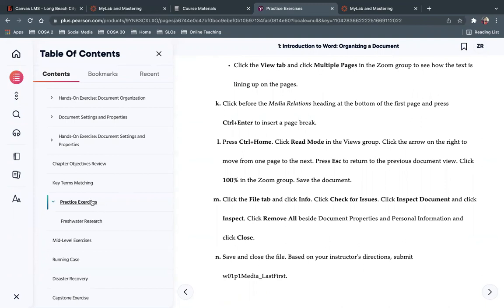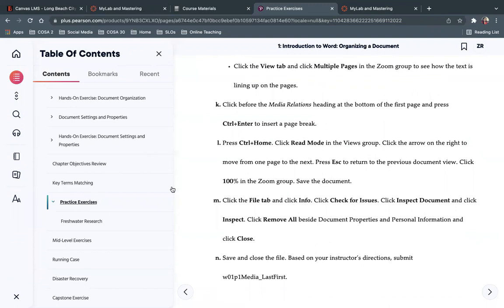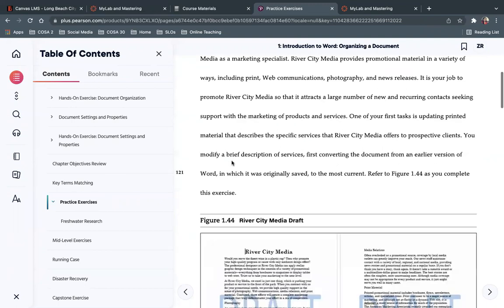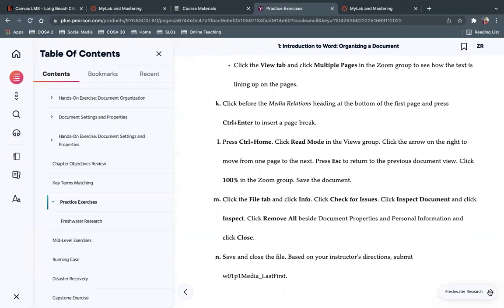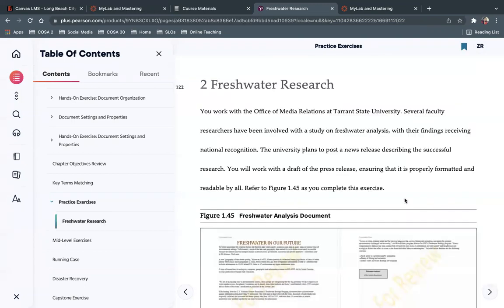Okay, now, as you're going through the practice exercises, remember that there's sometimes more than one practice exercise. Always make sure that you're working in the correct practice exercise. For example, this one's called River City Media, but if I go forward using this arrow here, you're going to notice that the next practice exercise is called Freshwater Research, right? So you're able to scroll through to find the one that you need.